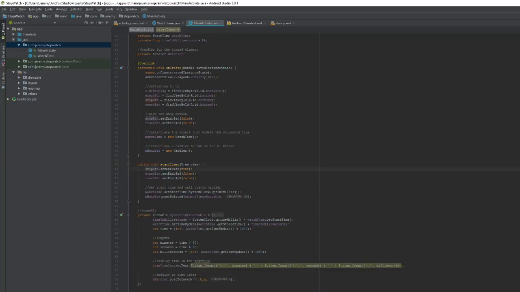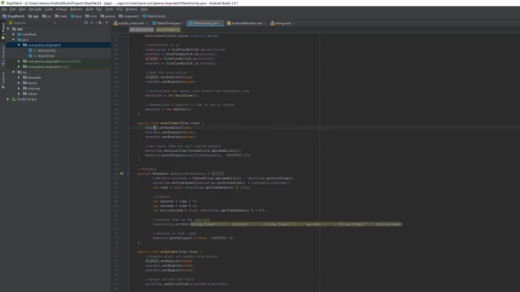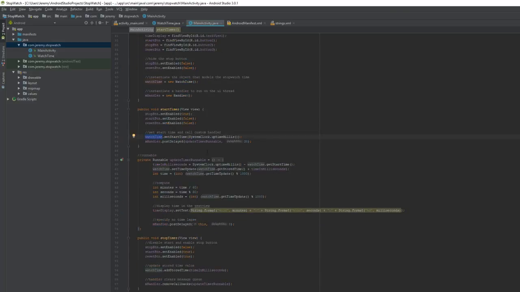So our start timer is here. The stop button becomes enabled. The start button does not, nor does the reset button. And it starts. There's our runnable. This is what keeps track of the actual time and displays it in this format.